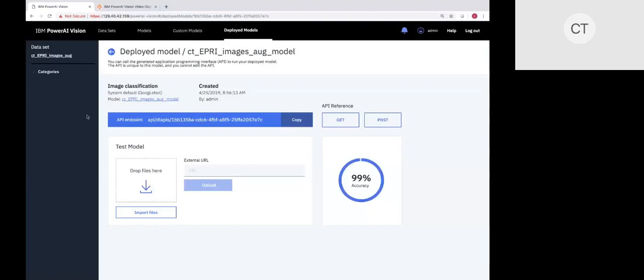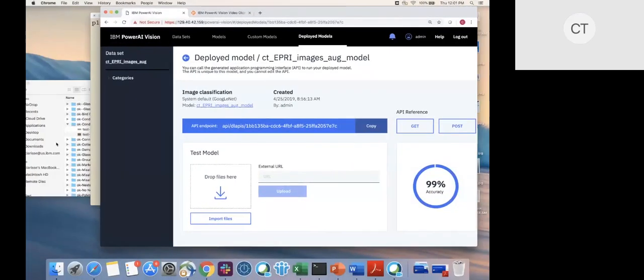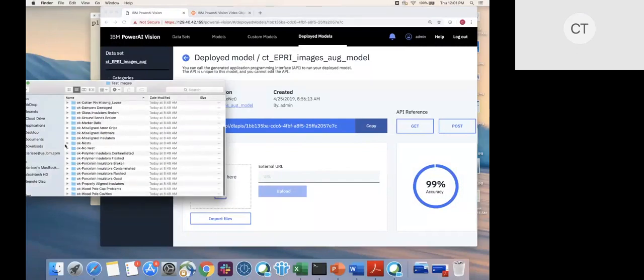want to set aside some images that you're never going to let the training process see, so that when you want to really validate how well your model and how accurate your model is, you'll always have a set of images that you're confident the model has never seen. So in this case, I do have a set of images that are sitting on my laptop called test images that the model has never seen.